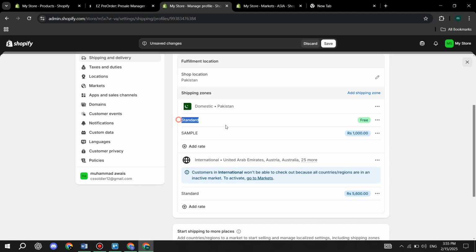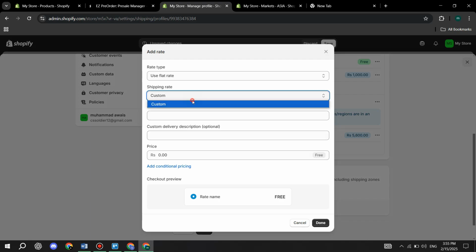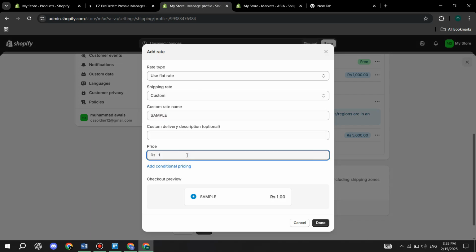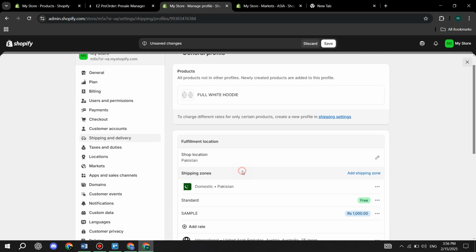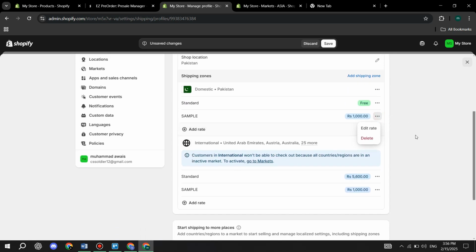Next, let's add your shipping rates. Start by clicking on Add Rate and choosing the appropriate option for your business. You can set flat rates, which charge customers a fixed shipping fee regardless of order size or weight. This is useful if your products have similar dimensions and shipping costs. Alternatively, you can offer free shipping as an incentive, especially for large orders or promotional events.